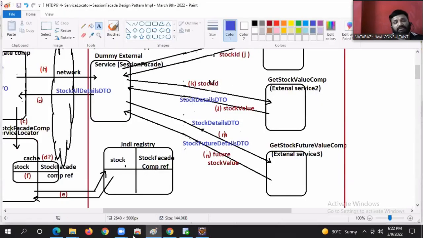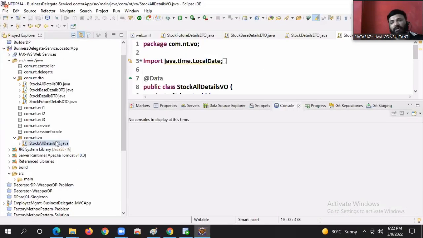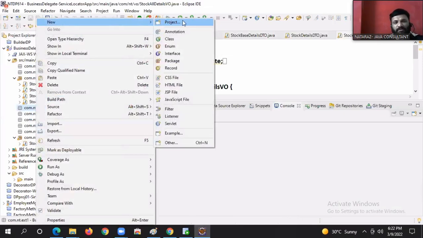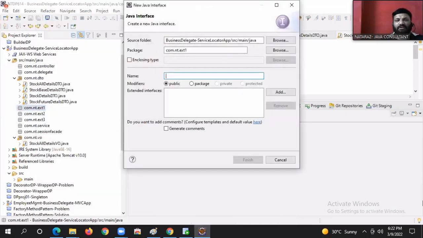I think you are convinced about all the model classes. In the VO class, all properties will be there as string properties. You know that, right? So DTO ready, VO ready, boss. Now let's develop the first component, boss. What is the first component?